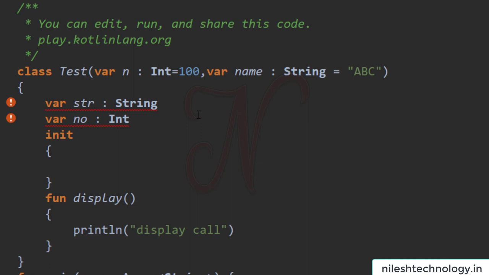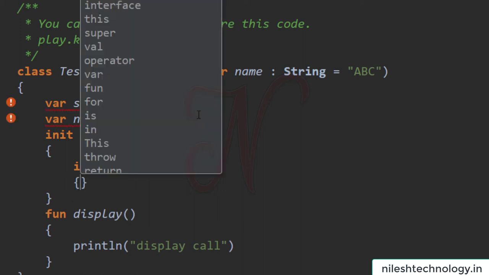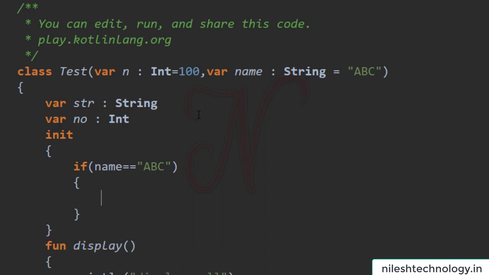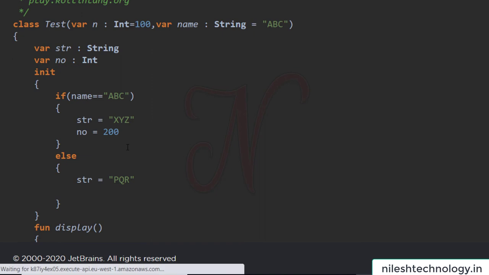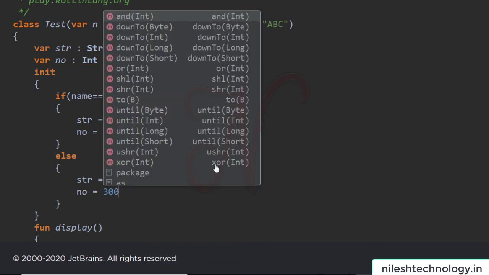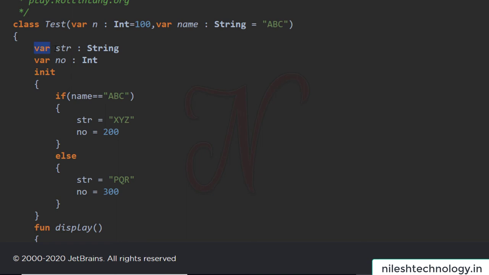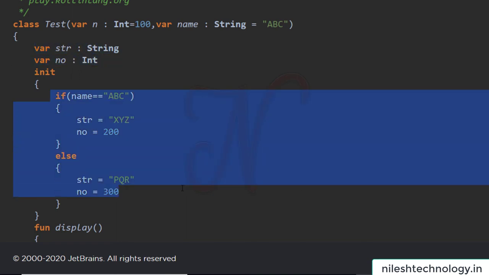In this init block we use an if condition. If your name is equal to ABC, then set str equal to a default value, for example XYZ, and number equal to 200. Otherwise, str is equal to PQR and number is equal to 300. By using this way, we initialize these two variables.